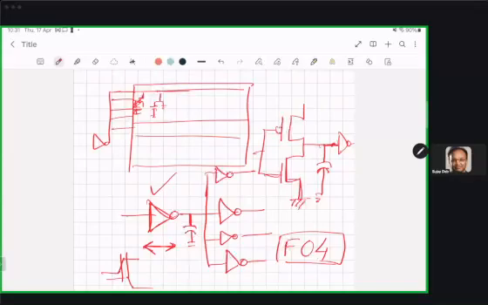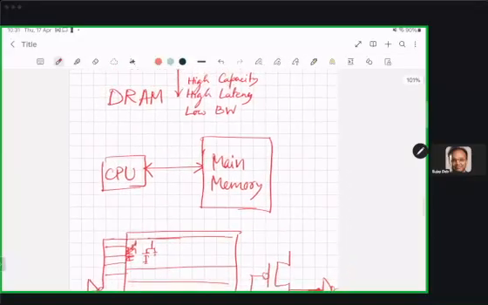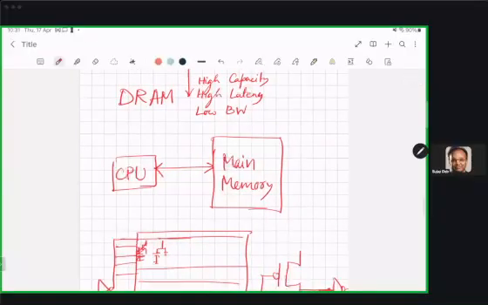We need large memory to run our programs, but we can't make them fast. So this is the challenge we have. And this challenge is called the CPU or processor-memory bottleneck.